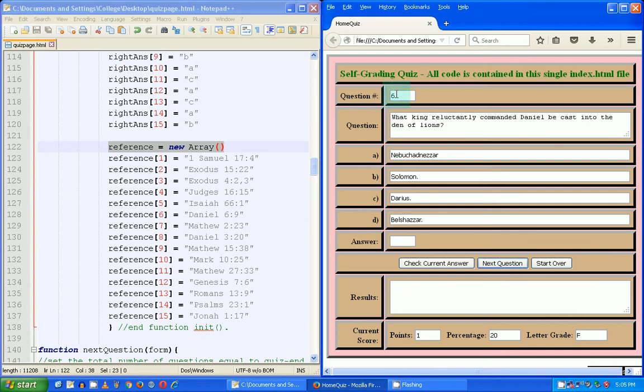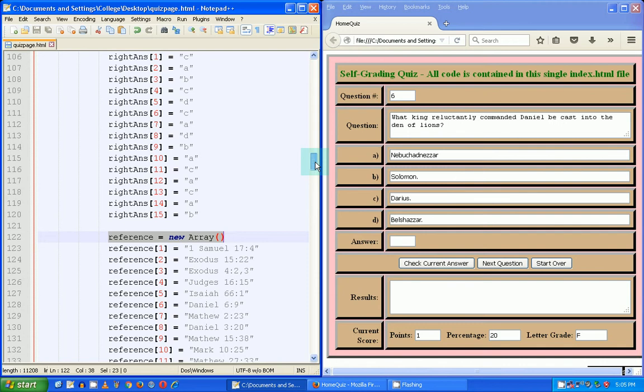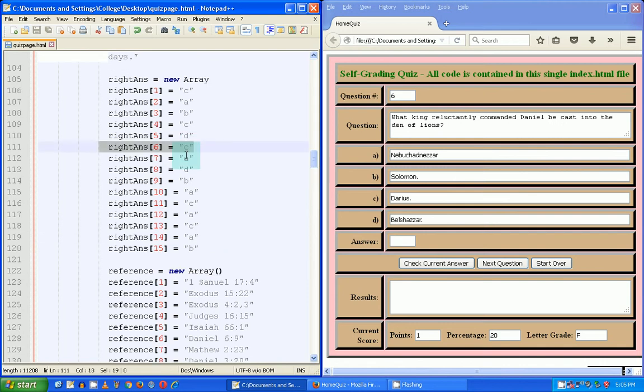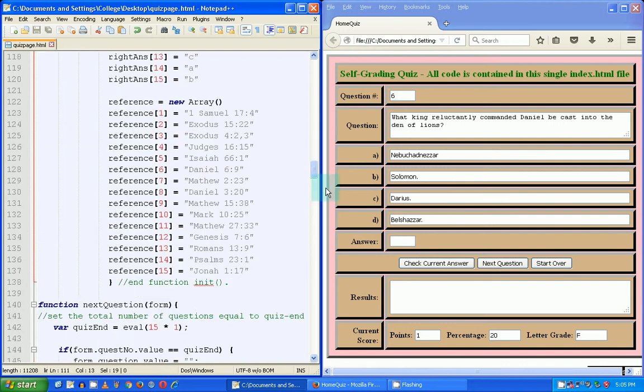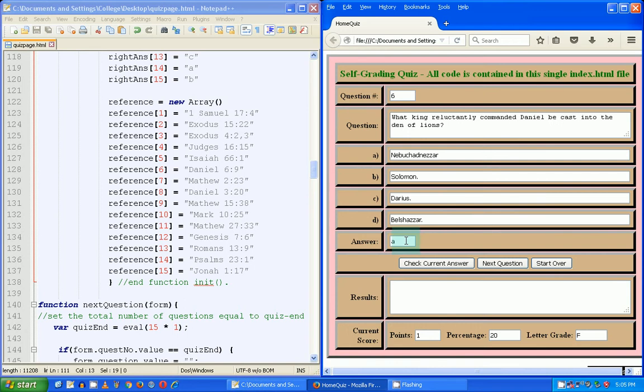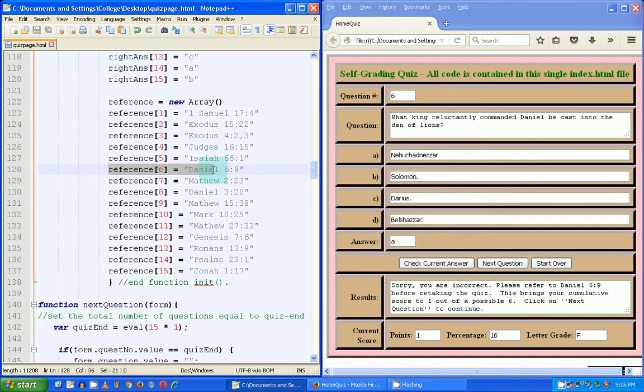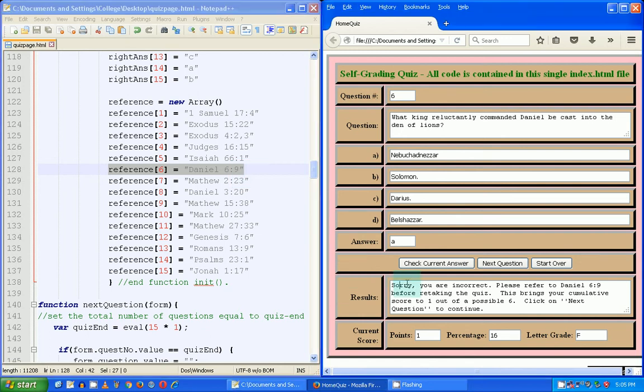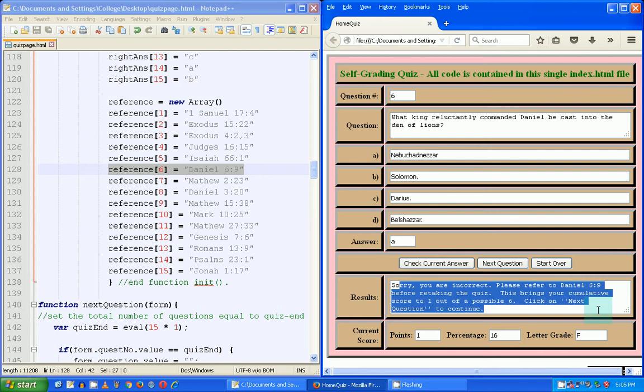Question number 6, if I go up here I can cheat and find the right answer, is C. Let me pick the wrong answer for 6. Let me pick A. Check current answer. Okay, sorry, you are incorrect. Well, reference 6, if you get it wrong, it's going to tell you to read Daniel 6:9. So this says, sorry, you're incorrect. Please refer to Daniel 6:9 before retaking the quiz. This brings your cumulative score to 1 out of a possible 6. Click on next question to continue.